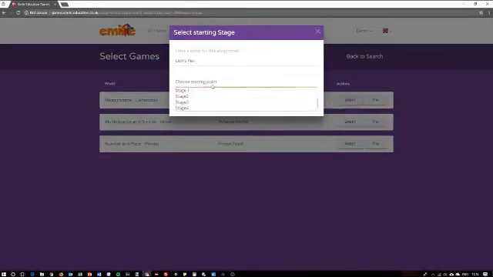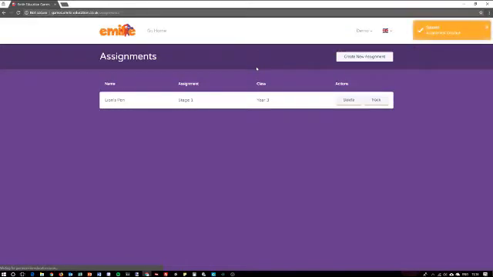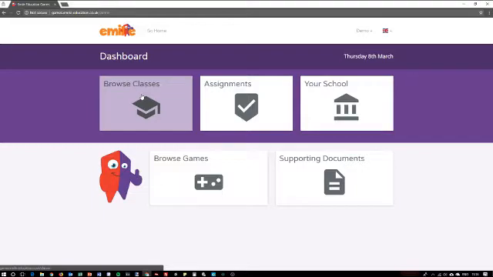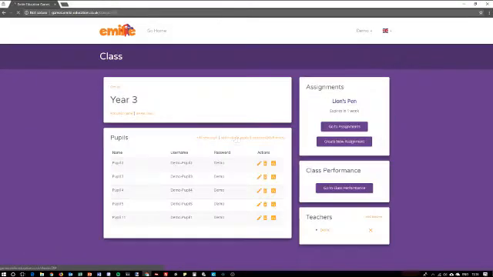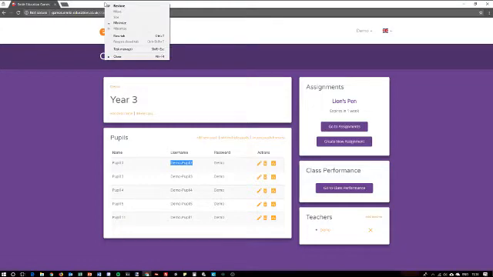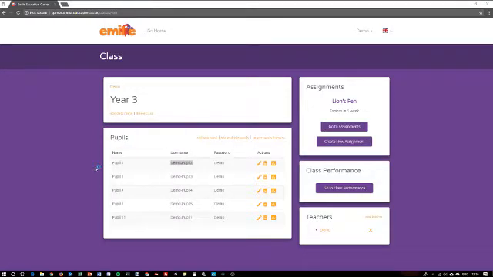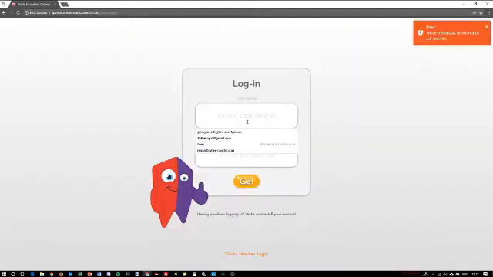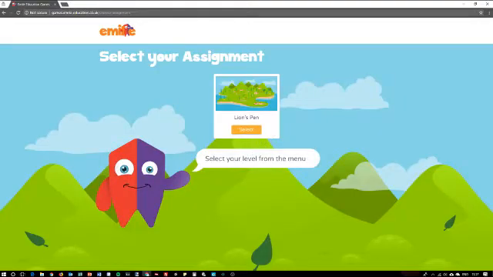It's assigned to Year 3. So whenever a Year 3 pupil now logs in, they'll be offered that assignment to play. So let's just show that. I'll just cut and paste demo-pupil2. Right, so all we have to do is copy and paste in there, and I think the password was demo, and as you can see, their assignment.